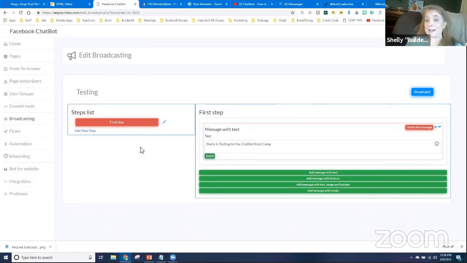But this is just like a mini chatbot that we're putting together that we're going to broadcast out to this entire list. So I'm going to make it simple. So all 77 of my people are going to get this. And it's going to say Shelley's testing for the ChatBot Bootcamp. And when they get it, it's going to be funny because most of them will go, yep, Shelley's testing for the bootcamp. So here it goes, you guys.